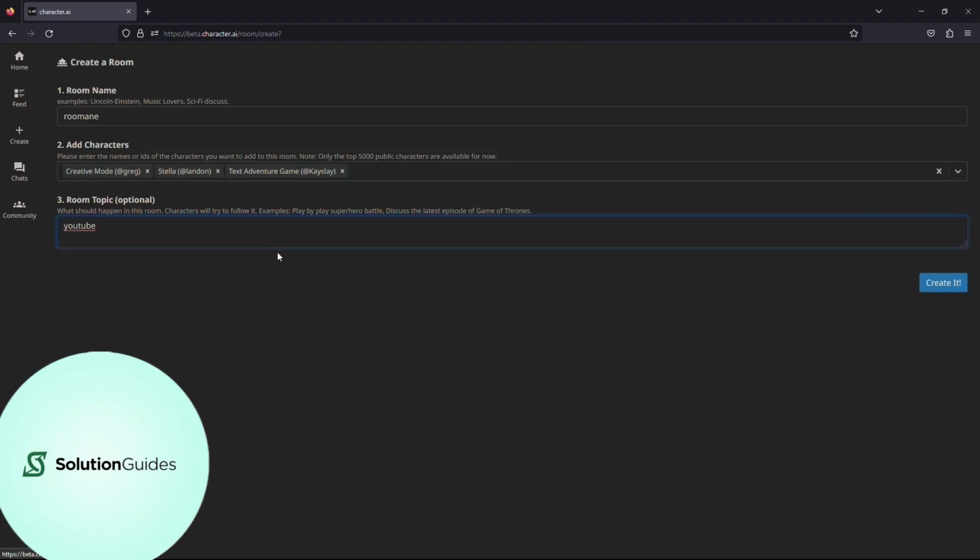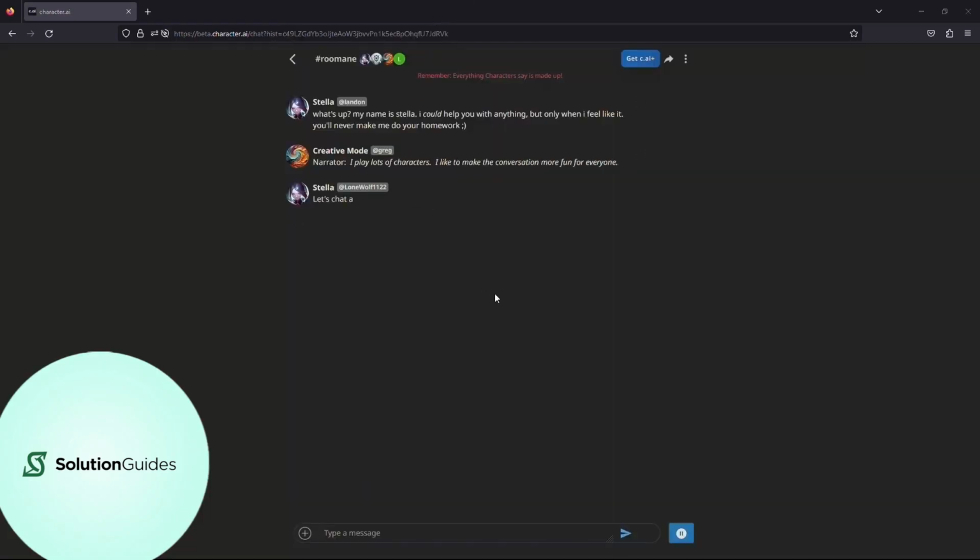Step 4 is to join and create a room group chat. Click create and select create a room, name the room and add multiple AI characters, and then start a group chat for a more interactive experience.